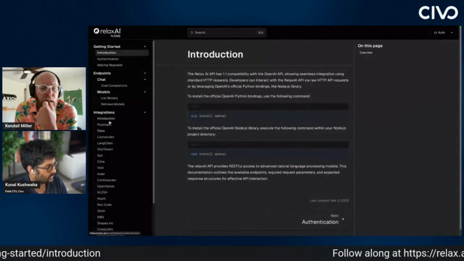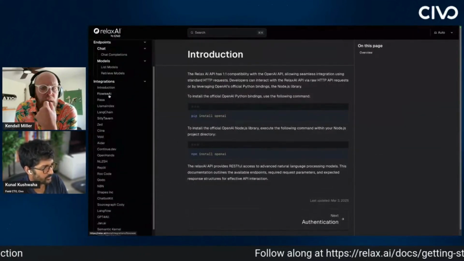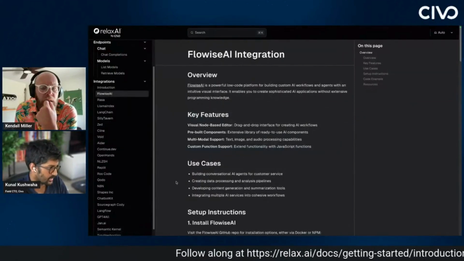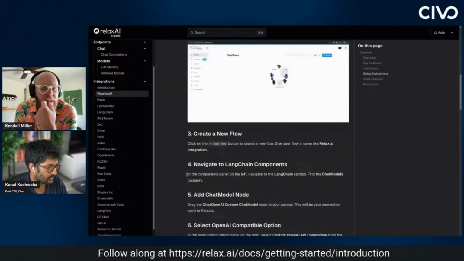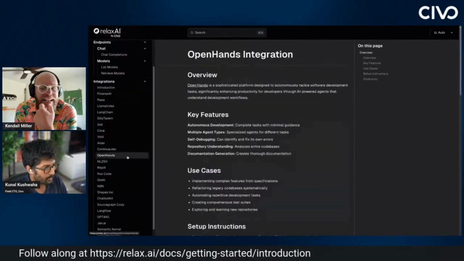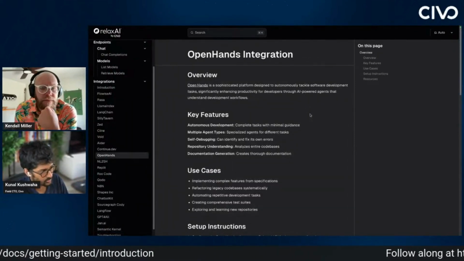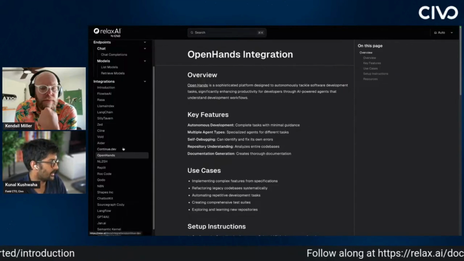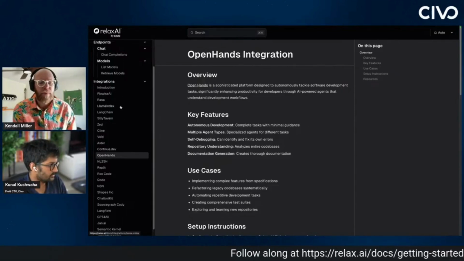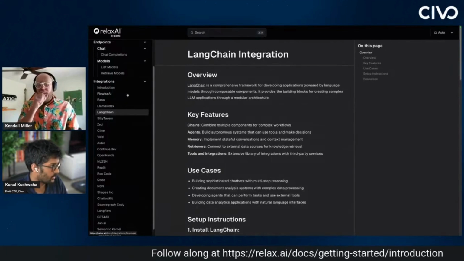Other than that, someone was asking about other integrations. So yeah, there's Flowise AI. You can use the integration for that with relaxAI. All the information can be found over here. OpenHands, which is a platform designed to tackle software development tasks. There's LlamaIndex. There's LangChain, quite popular.